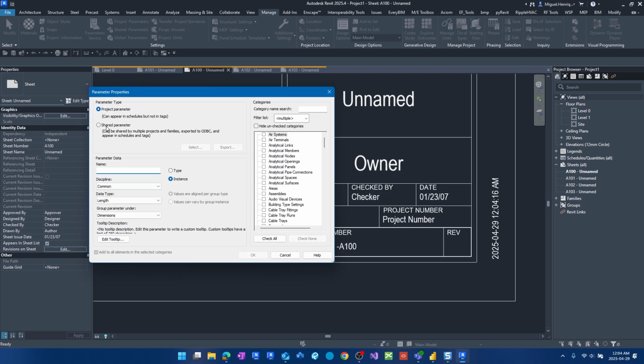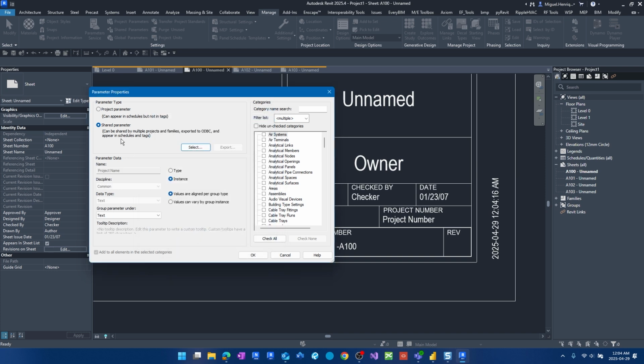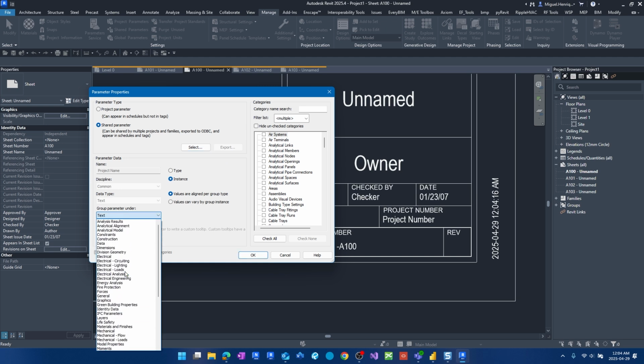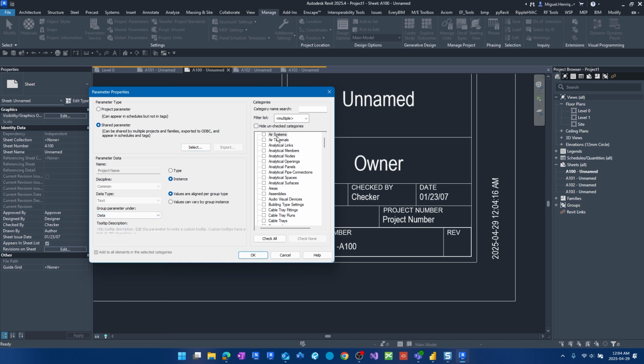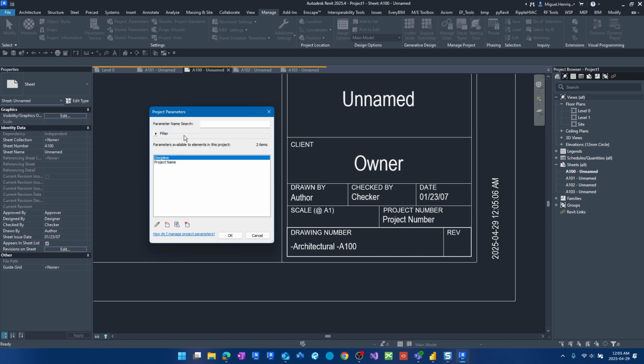So we go to new, shared parameter, we select the group title block, then the project name. We are gonna put it under data. Yep. And then here, probably it's gonna be a project information because all of our drawings are gonna have the same project name code. So let's put it there in project information and click OK. So we can control it from there.